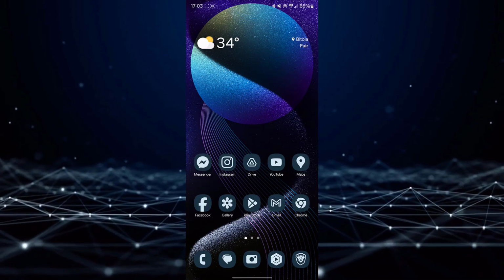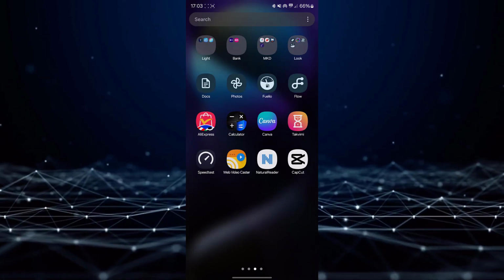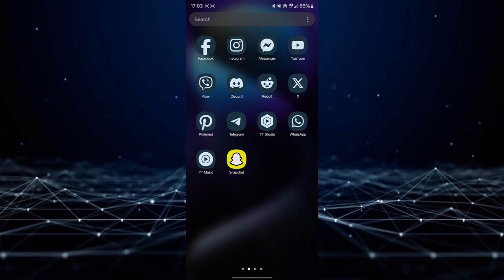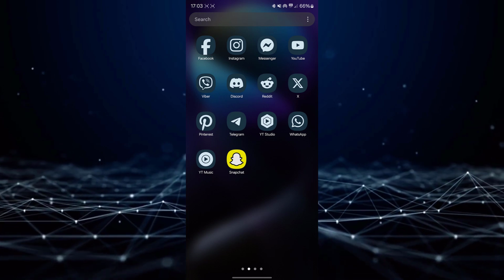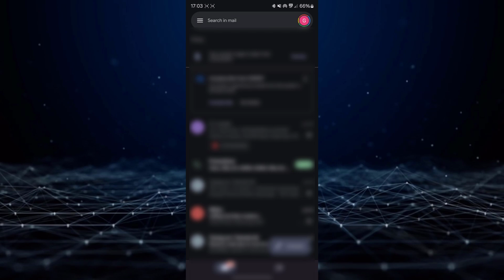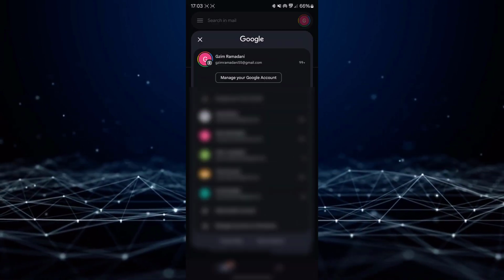In this tutorial, I will show you how to remove connected apps from your Google account. Follow these steps. Open the Gmail app on your device. Tap on your profile picture in the top right corner.